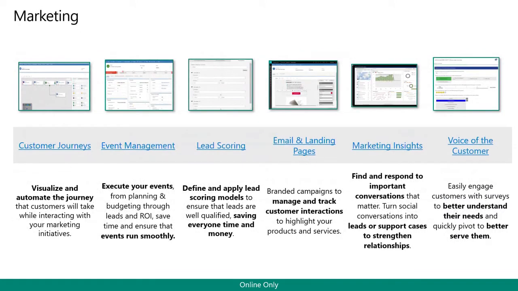Of course, forecasts, right? So you can manage workflow, cash flow, track effectively against your business goals. Marketing. We have a very new marketing offering that allows you to define the exact customer journey that your customers will walk through with you to a purchase, right? Excellent event management, so your events can run smoothly.